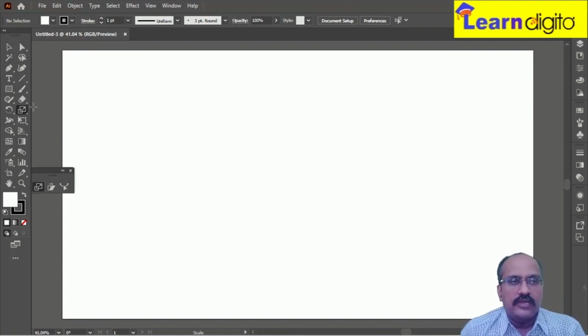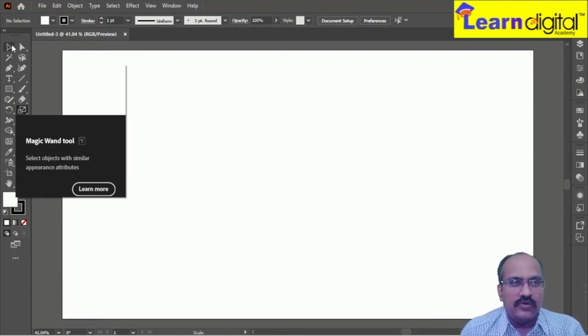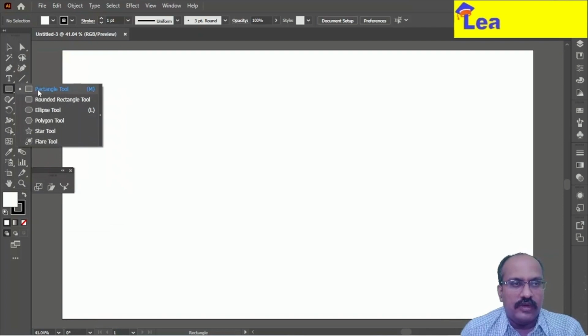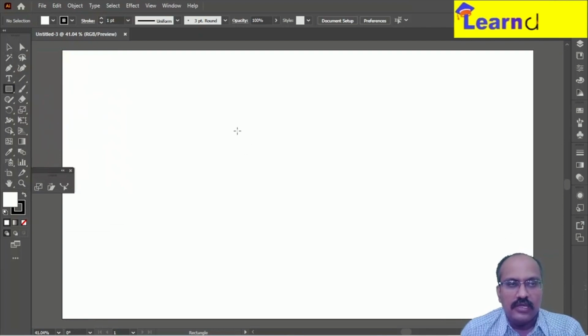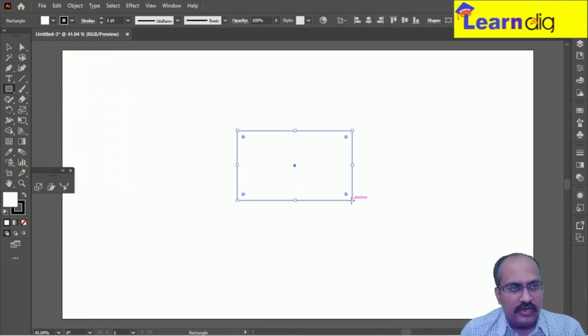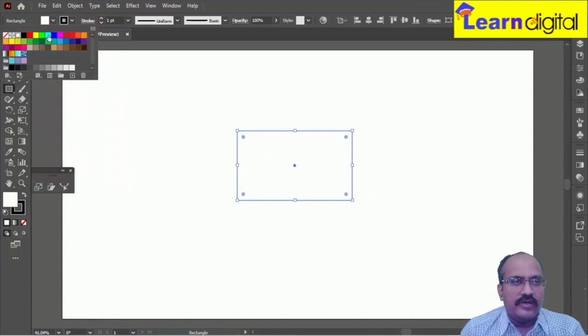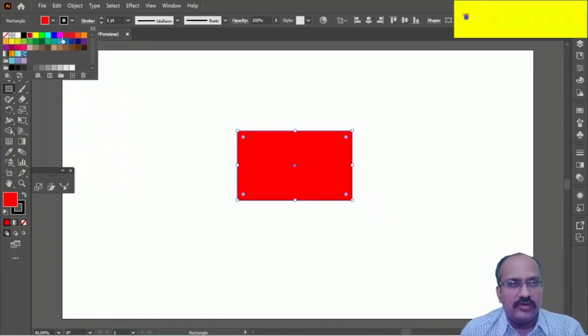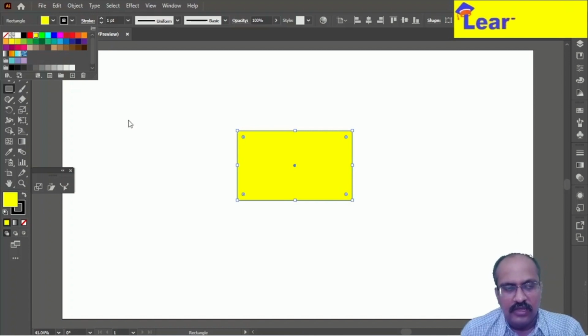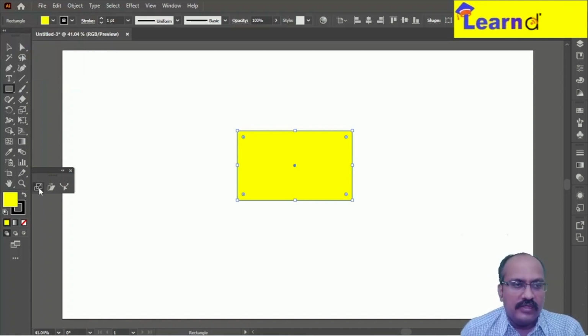Now guys, first, what we can do is come to the toolbar. In the toolbar you want to select the rectangle tool and you can draw the rectangle shape. When I draw the rectangle shape, you want to fill it with any one color. When you have filled the color, you want to select the scale tool. When you select the scale tool, one point is showing. Select that point and you can drag it to any one side.